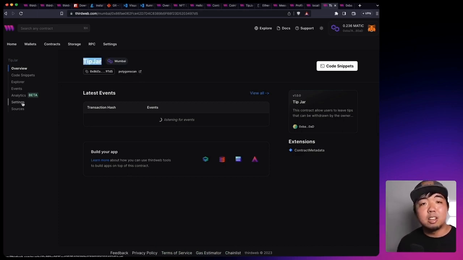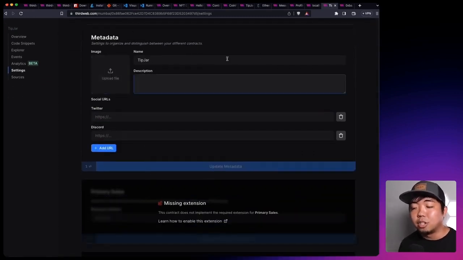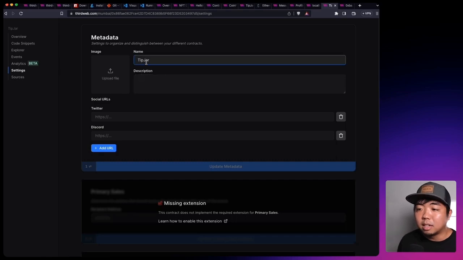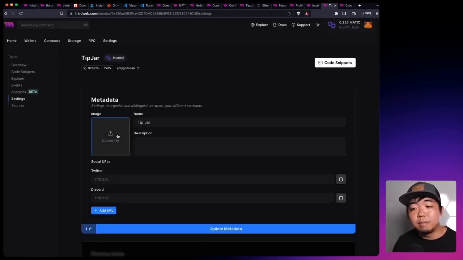Now that we have the contract metadata extension added to our tip jar contract, you can see that right over here, under extensions, we have contract metadata. We can now head on to settings, and you can see that this section here is now unlocked, and we can add information like our name, description, and image to our tip jar smart contract. And we can update that with the information that we want to display on our application.